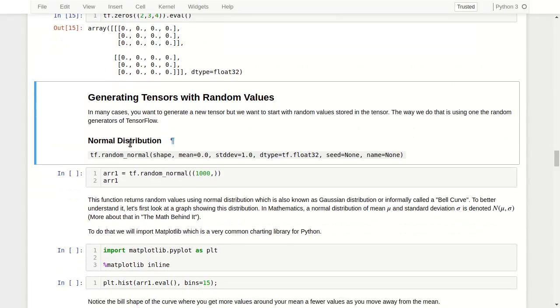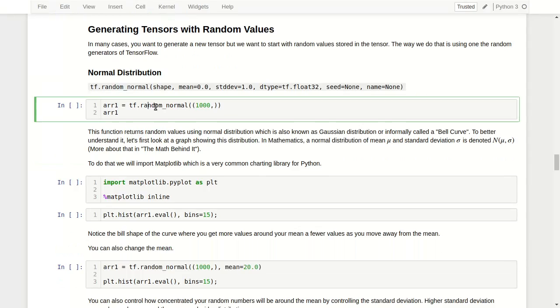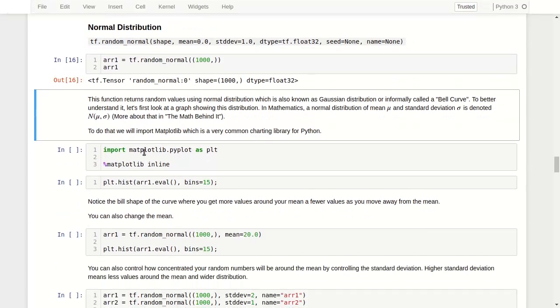Generating tensors with random values. It's really common to generate tensors with random values in machine learning. So the first generator of random values is the normal distribution. The function for that is tf.random.normal. I will generate a single dimensional array in here with 1000 numbers. You can see that we already generated this one.